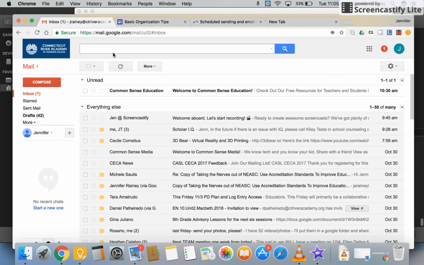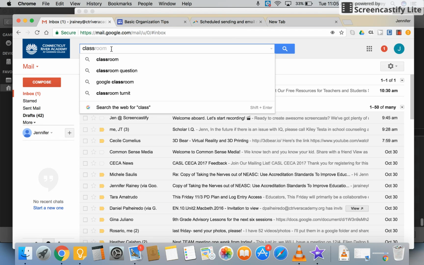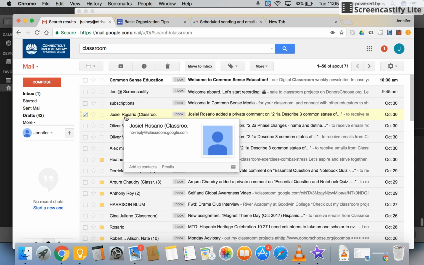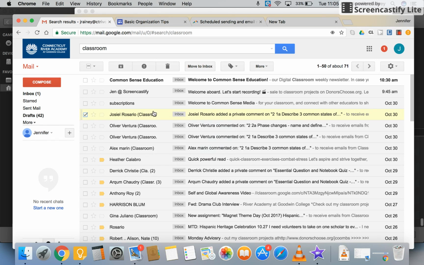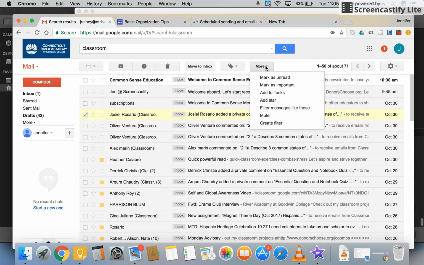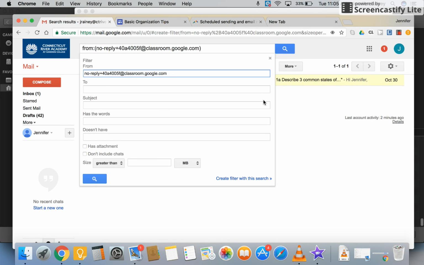Another thing that you can do is filter. Here I found one of the types of mails that I'm looking to filter into a separate folder. So what I can do is I can click on it, go up to More, click Filter Messages Like These, and it'll give me a whole bunch of options. And this will basically have Google choose the things that automatically you want put into another folder.